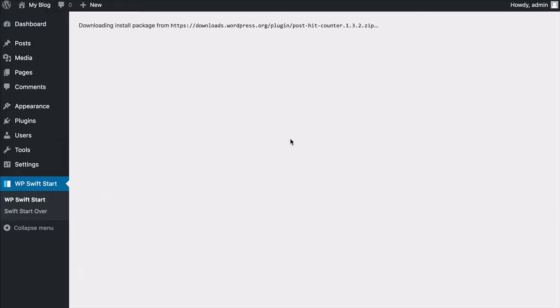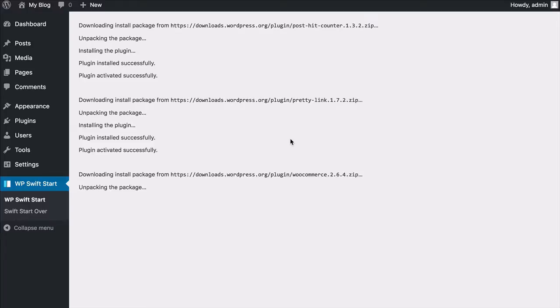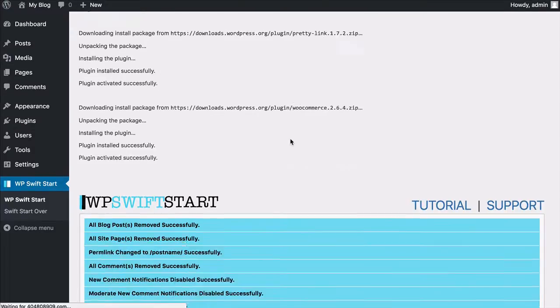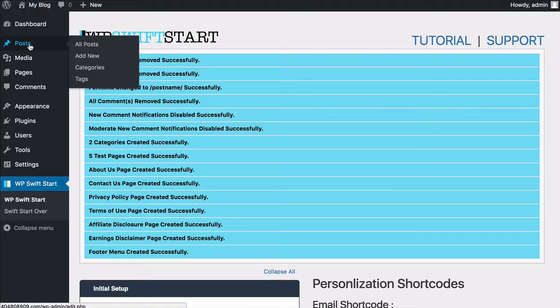And WP Swift Start will start working in the background, and within about 10 to 20 seconds or so, it will get everything done on its own. Basically you don't have to touch anything, you don't have to do anything. It will just do everything completely on its own, and it will give you a message at the end of it that everything has been done successfully. Now what we want to do is basically just go and check to make sure everything is okay.